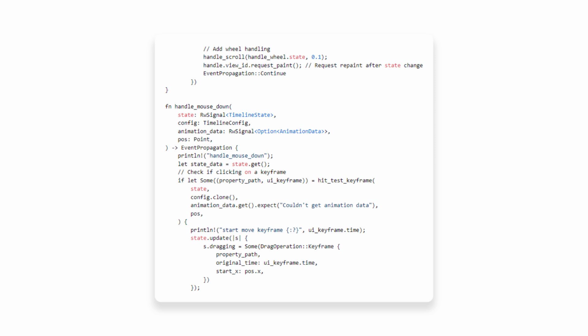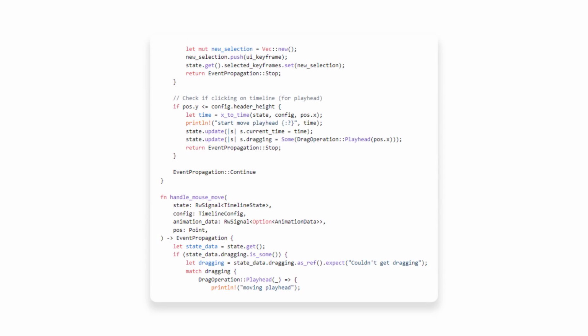It retrieves the current state and checks if the mouse click intersects with any keyframes using a hit test function. If a keyframe is clicked, it updates the state to indicate that a keyframe drag operation has started, storing relevant details including the property path and original time of the keyframe. Overall, these snippets facilitate scrolling and dragging of keyframes within a timeline, enhancing user interaction by updating the GUI state as actions are performed. This code snippet handles mouse interactions for a timeline interface.